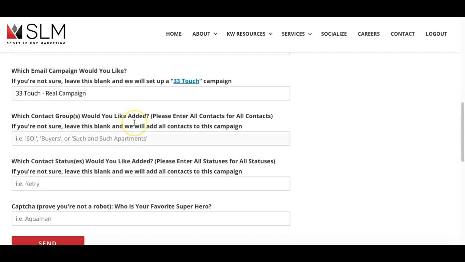Which contact groups? So maybe you have specific groups that you want set up on this campaign. Maybe you have an SOI group, or you have groups like friends, family, coworkers. However you have it broken down, if you want to do it only for specific groups, you can make note of that here. Or if you just want everybody on the campaign, maybe you just have a Gmail list on there or a list of contacts from your phone, you can just put all in this box.